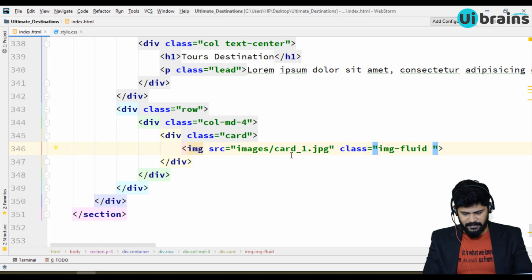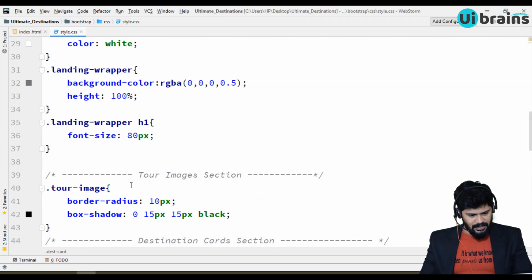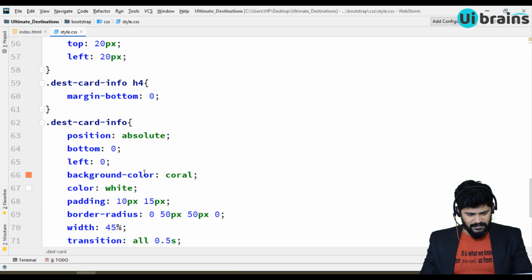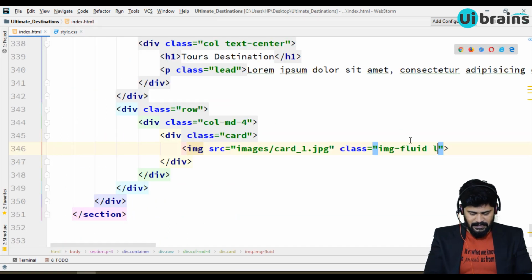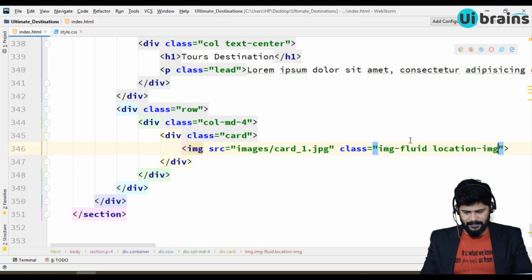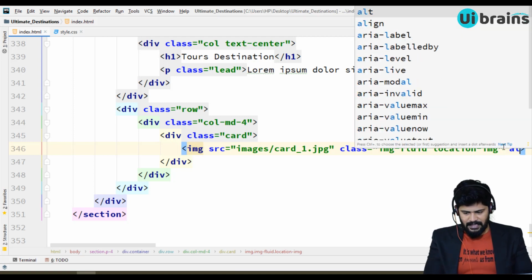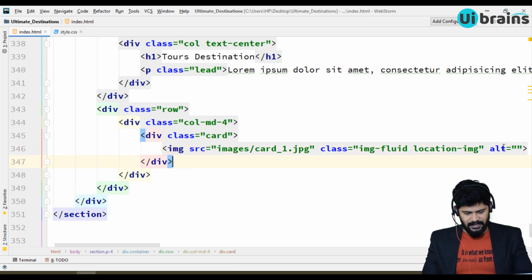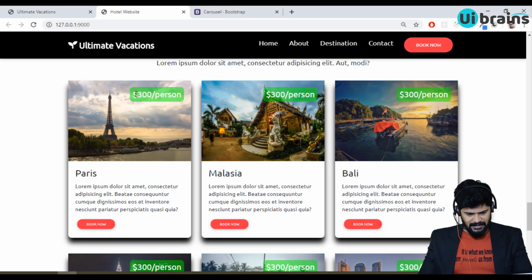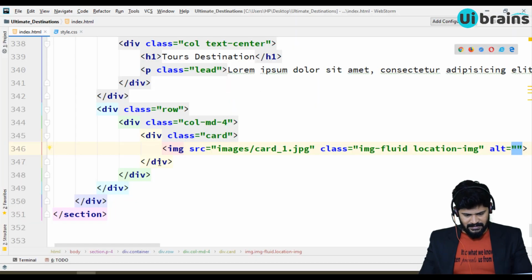And let me give a class separately. This is, I think, not destination card. Let's make the class destination card, tour images over. Okay, let's take location image. It's my own class name, so location image, and give the alt, I think fine. And then you need to have this text, so $30. We'll do this in a moment. Card body we have this.